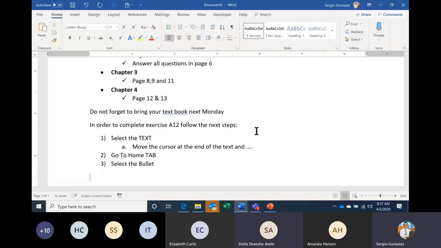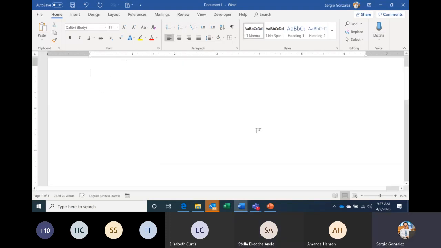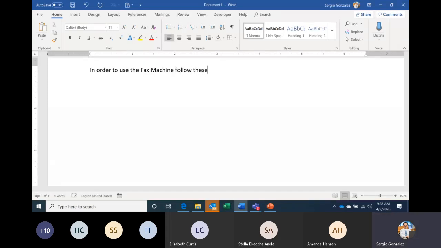Or when I want to tell my students, in order to use the fax machine, follow these steps.